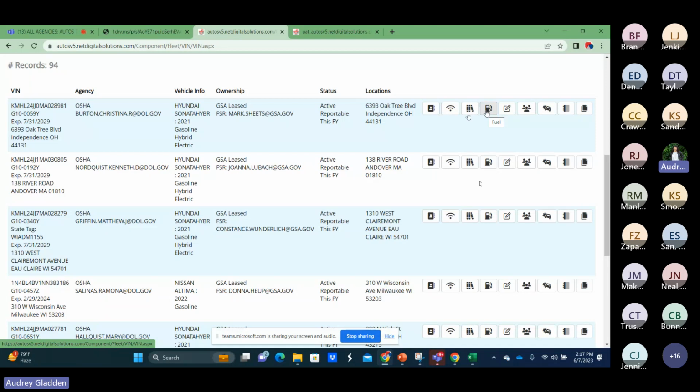This one is for the fuel and odometer. It actually is still under construction, but we are linking it to the odometer page that we currently have. So if you click on that and you get an error right now, we are working on an update for that one.